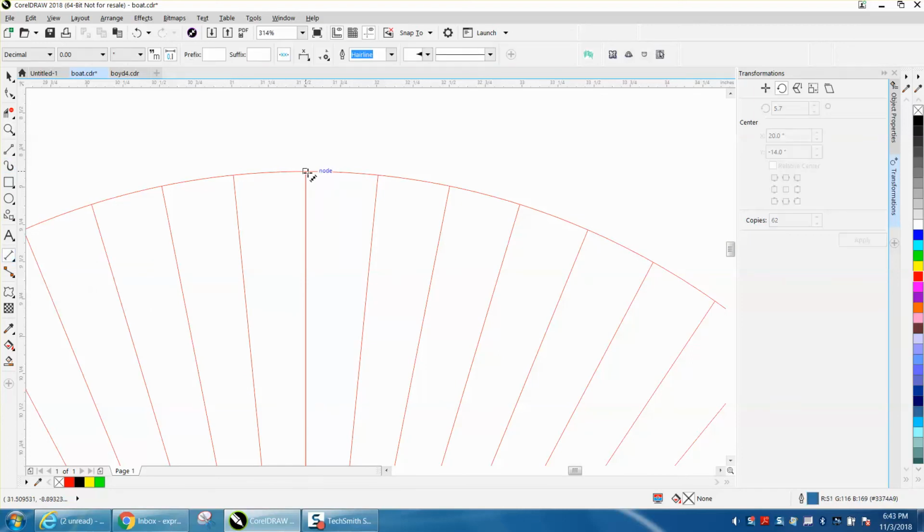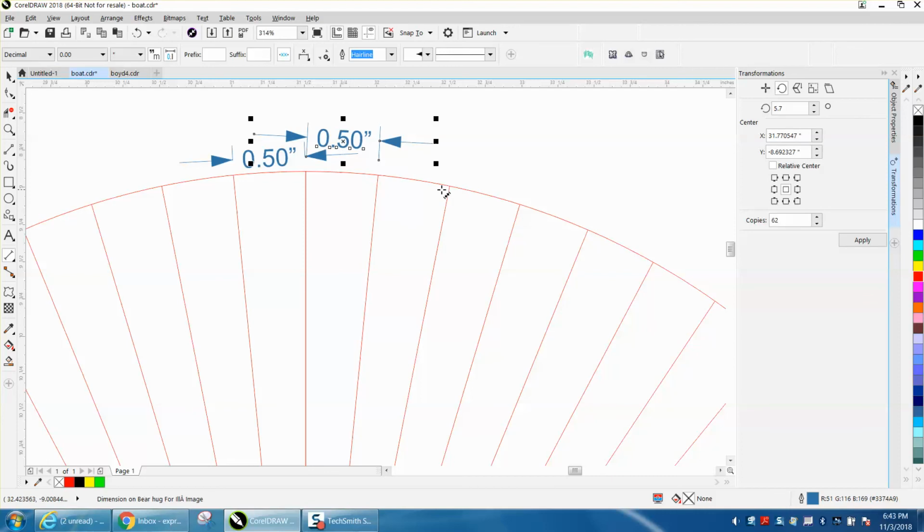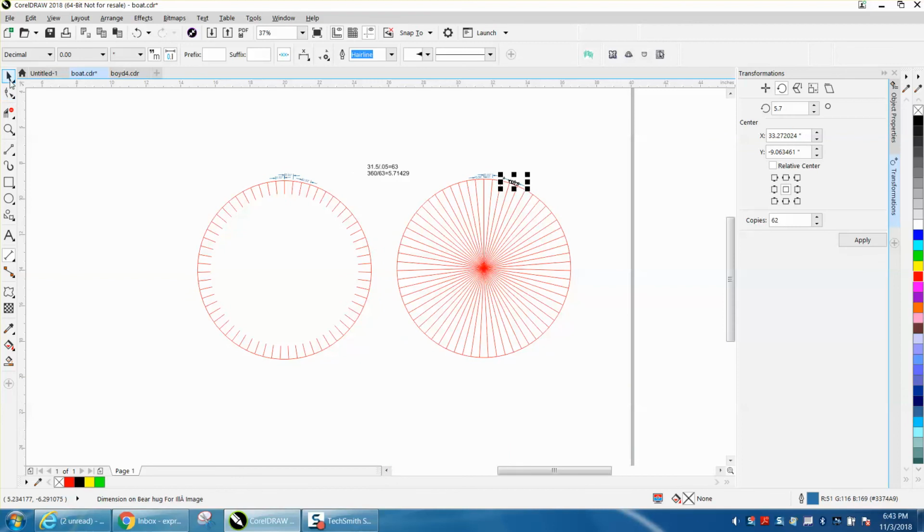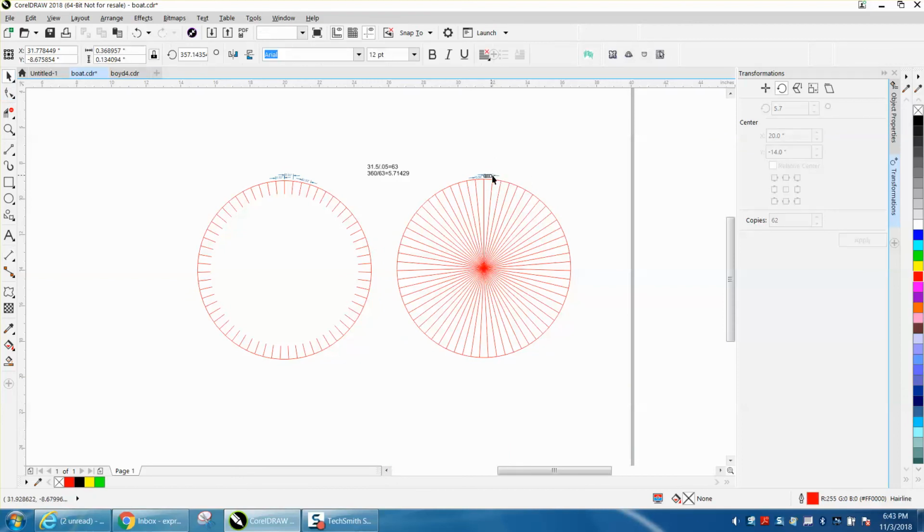And then you can see that every one of them, if you get your parallel dimension tool, and we're not taking into consideration the arc, we're just taking into consideration the space between the lines, every line is a half inch apart. I'm pretty sure this is what he's wanting to do. Well, I know that's what he's wanting to do, but he didn't want all the lines.